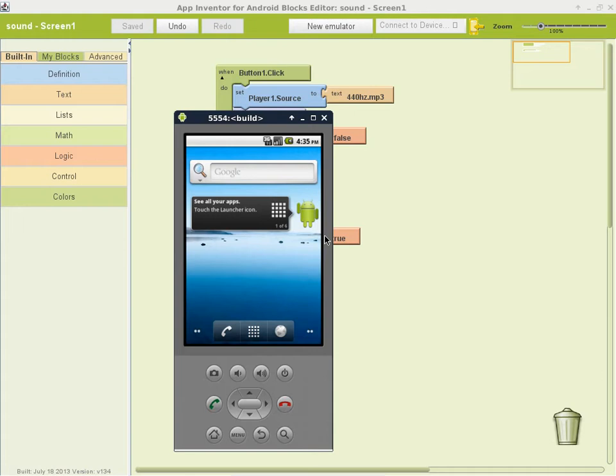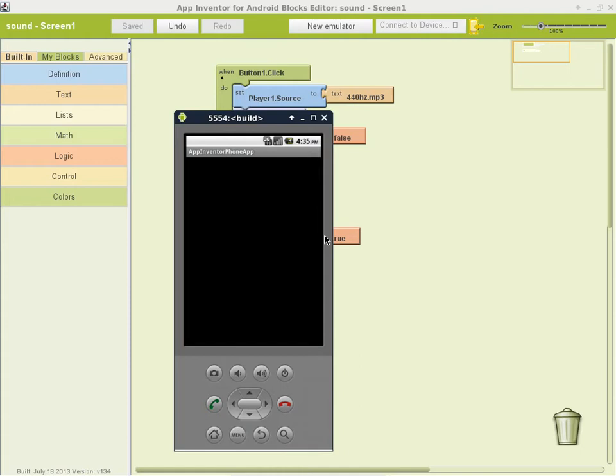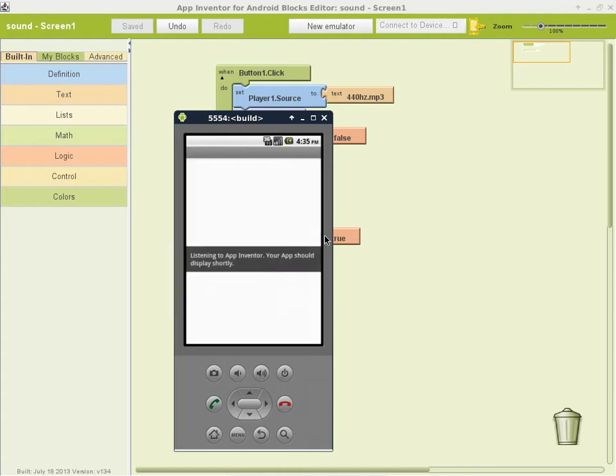I was able to program my phone through App Inventor when I was home, but I couldn't do it here. So that's some configuration differences. There we go. All right. So click the button. Yep, it works. But at least in the emulator.